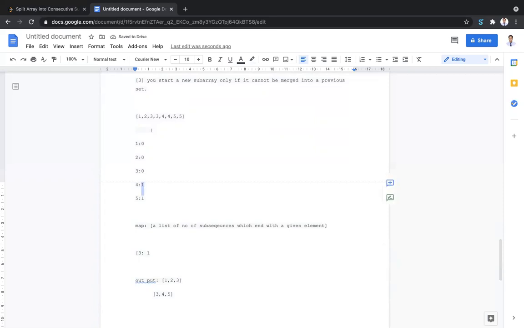So for 4, you check whether 4 can be stuck in front of a sequence. Yes, it can be stuck here. How will you check it? You will check whether 4 minus 1, which is 3, is present in the map. Yes, 3 is present. So you will stick 4 here, and at this moment inside the map there is no sequence which ends with 3, only a sequence ending in 4.